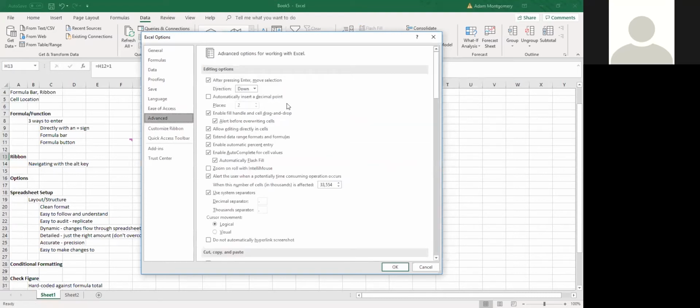So advanced. One of the things I found useful in here is after pressing enter, move direction. So if you remember this feature and you have a task like entering 100 different items to the right, maybe you can change it to the right. But for me, I'll probably unselect it because after I enter a formula, I want to stay at that cell. Automatically insert a decimal point. Once again, if you find yourself using decimal points a lot, that'd be a good one.